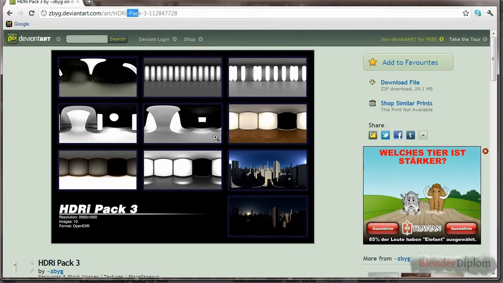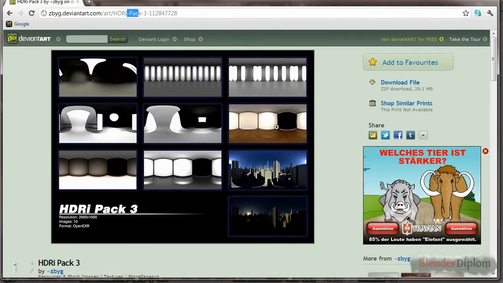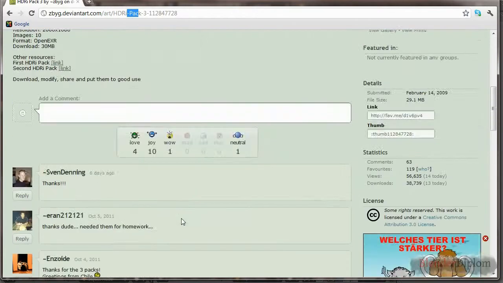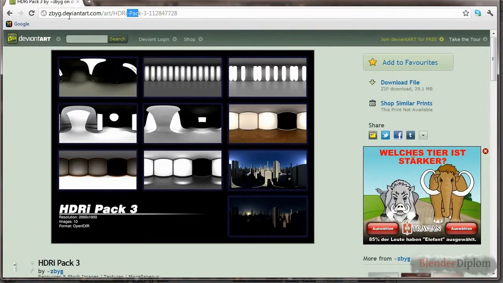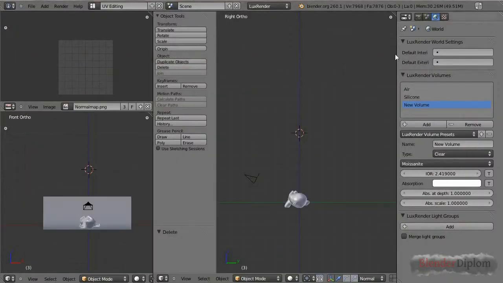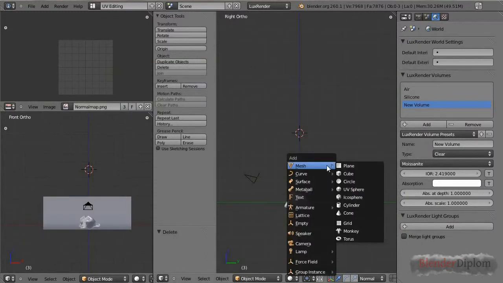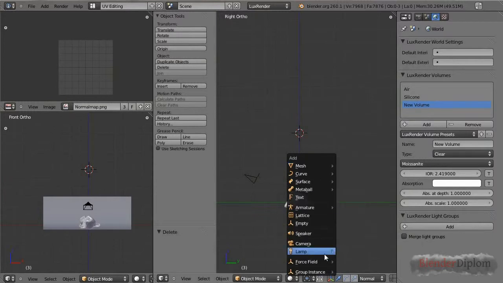These HDRI packs you can get if you Google for Luxrender HDRIs, and you'll get to one of these pages. zbyg.deviantart.com apparently has at least three of them. For another scene I use this one because it looks very natural. This is a great resource, and as I said, it only takes a little longer, but other than that, it makes the scene look a lot more natural. How to use it is a little bit unintuitive, but once you know how it works, it's no problem.